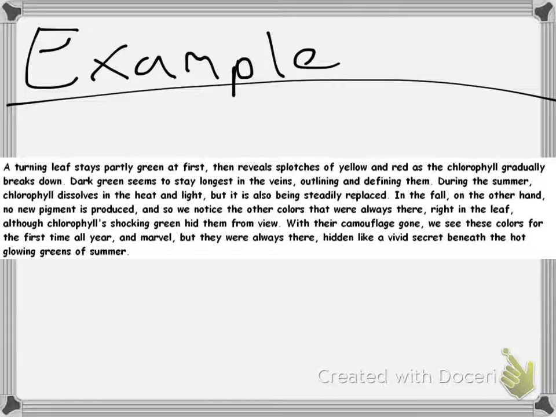With their camouflage gone, we see these colors for the first time all year, and marvel, but they were always there, hidden like a vivid secret beneath the hot, glowing greens of summer.